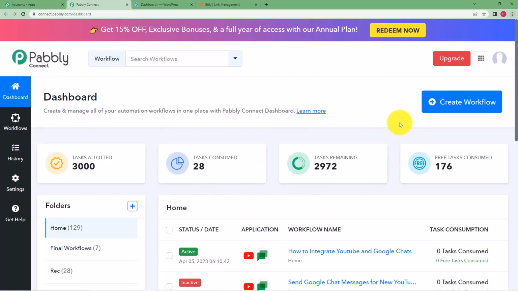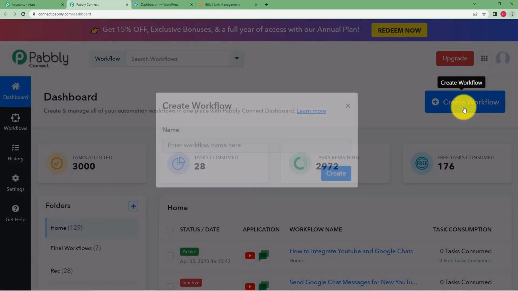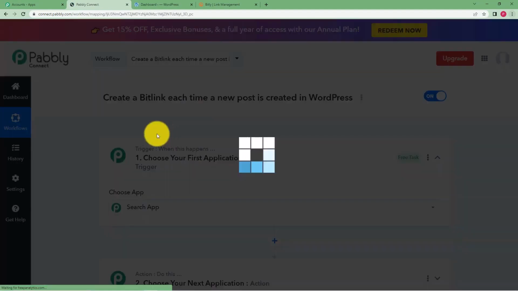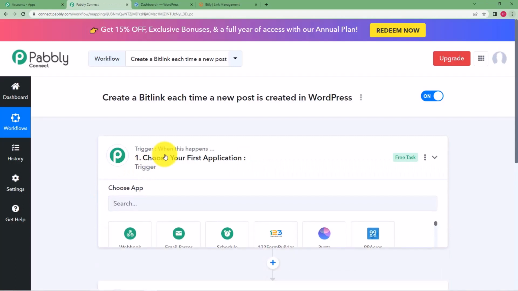Click on Access Now so that it will take you to the dashboard of Pabbly Connect. Click on Create Workflow button, which is given to your right, and give a suitable name to your workflow. I'm going to name it as Create a Bitlink each time a new post is created in WordPress. Click on Create, and then you can see a blank workflow will be created for you.